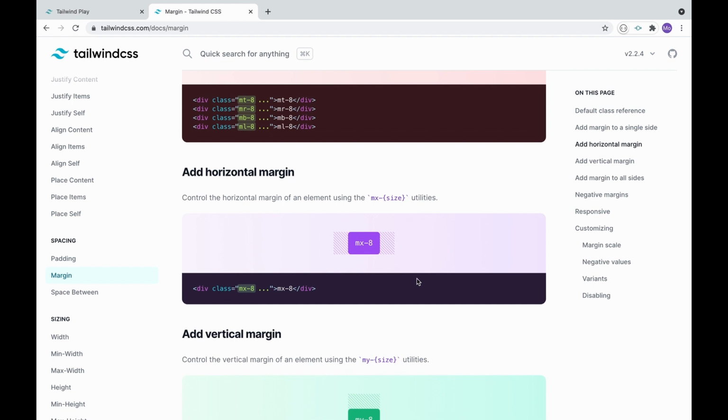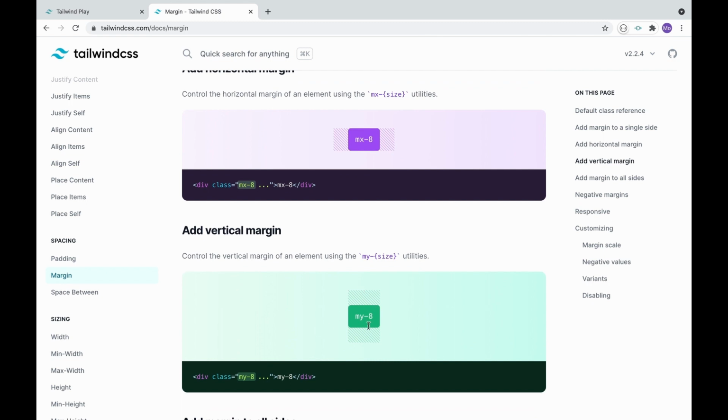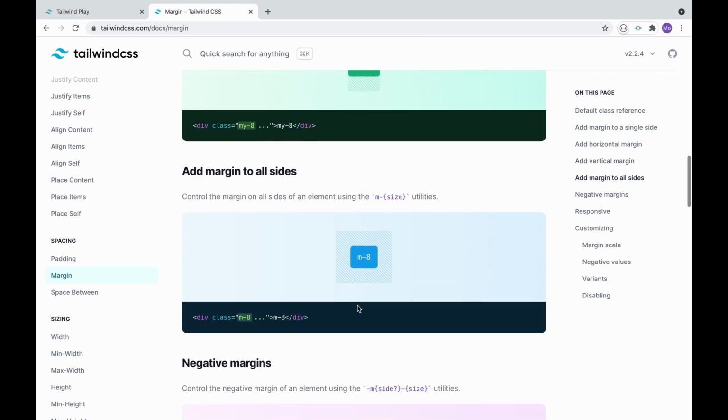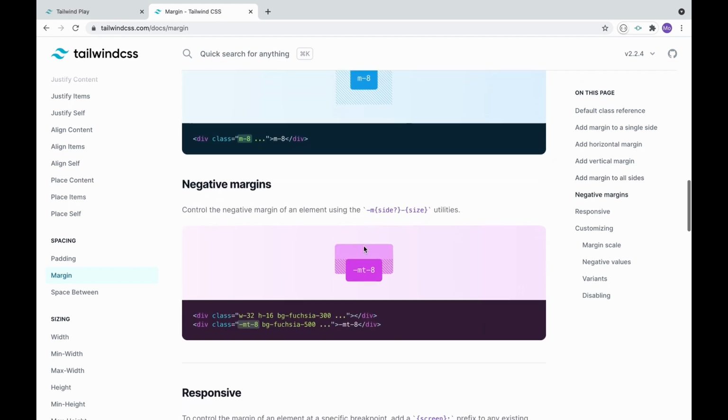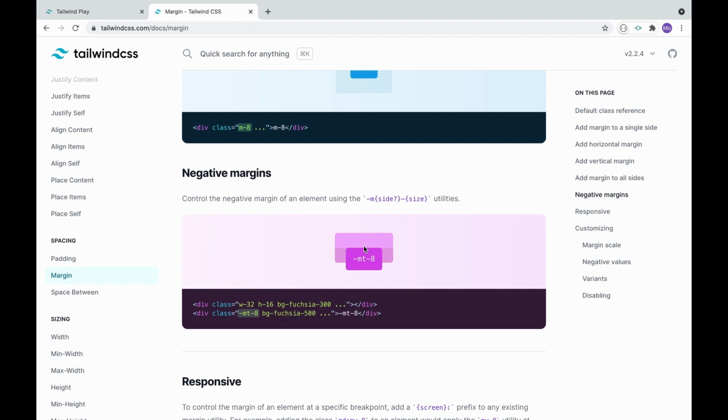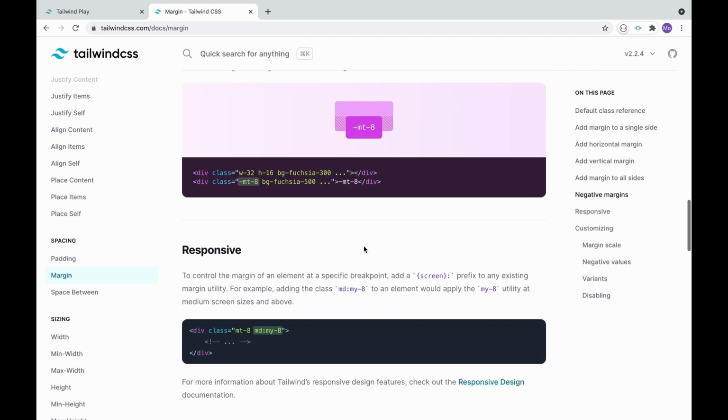And you have horizontal margin again. It only applies to the left and right sides. It gives it a margin only on the left and right, and margin vertical only to the top and bottom. And yeah, it's pretty much the same. And if you want to make it responsive, you can specify the device screen, and then you can also add in the specific margins that you want to use.